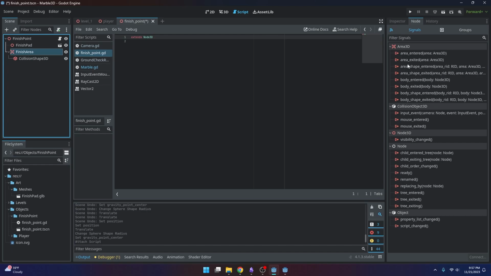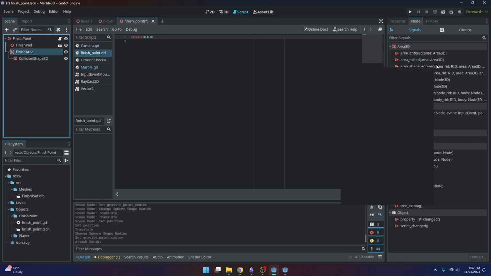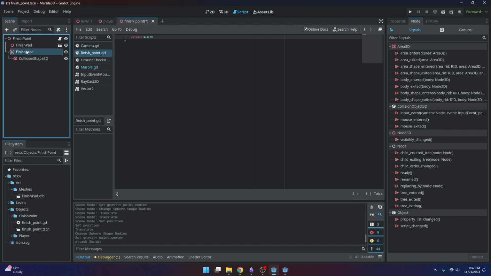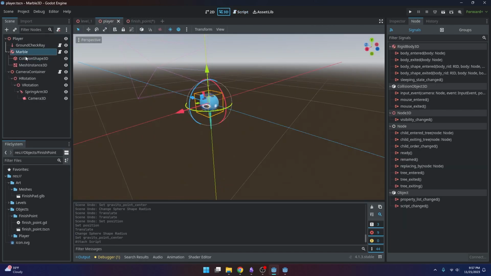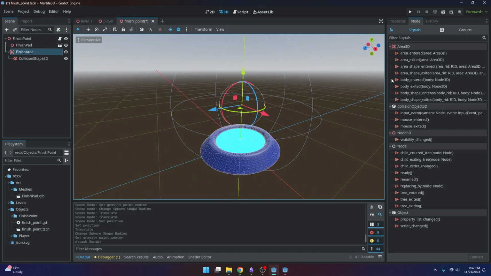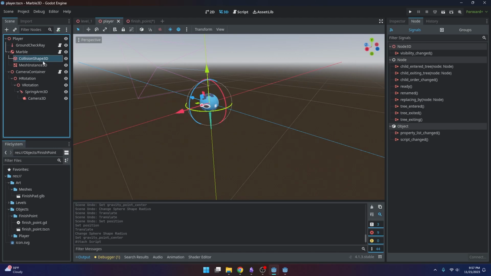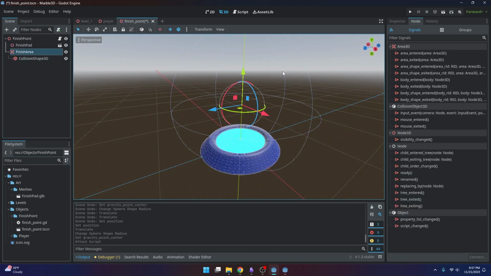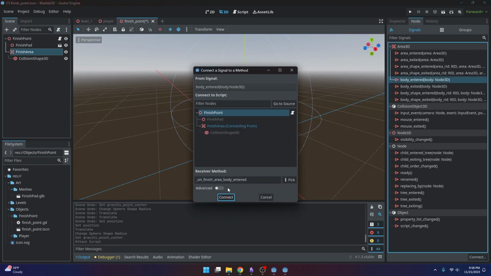Say another area enters the area itself, or maybe another area exits this area, or we could say maybe that when this marble enters the area. So what that'll be is this body entered. And what body entered is, it's looking for a collision shape to be specific. And when a collision shape enters the area, then this body entered signal will be emitted. So we can double click on this body entered and attach it straight to this finish point.